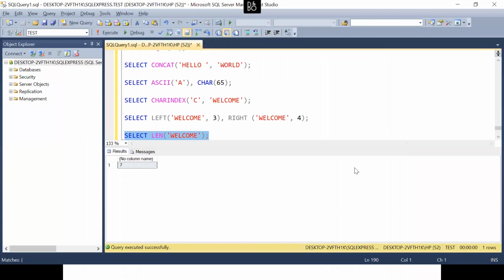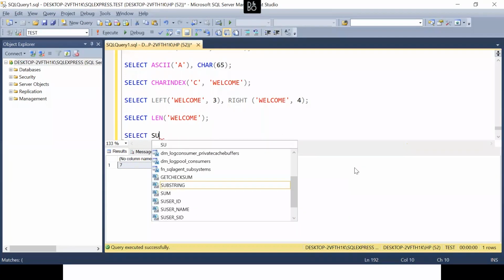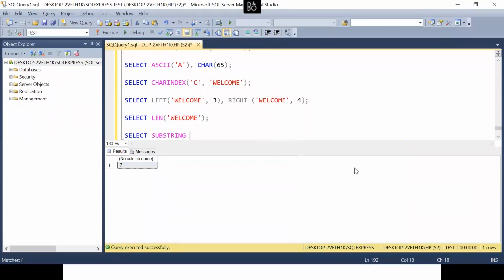Then we have substring here. I will say select substring from the word welcome, starting from the 4th position. I need 3 characters. What should be the output? 4th position, 3 characters.